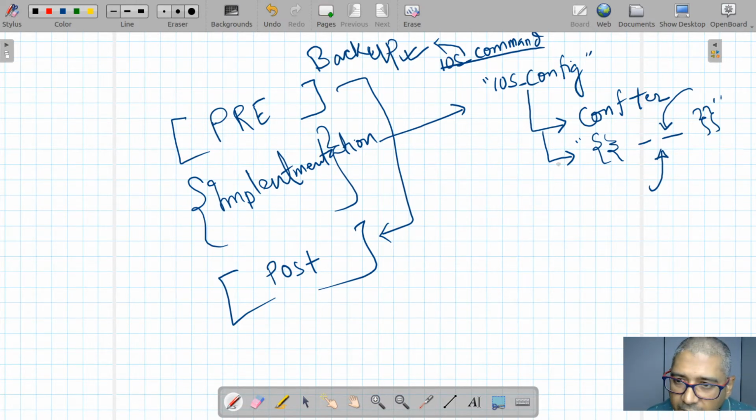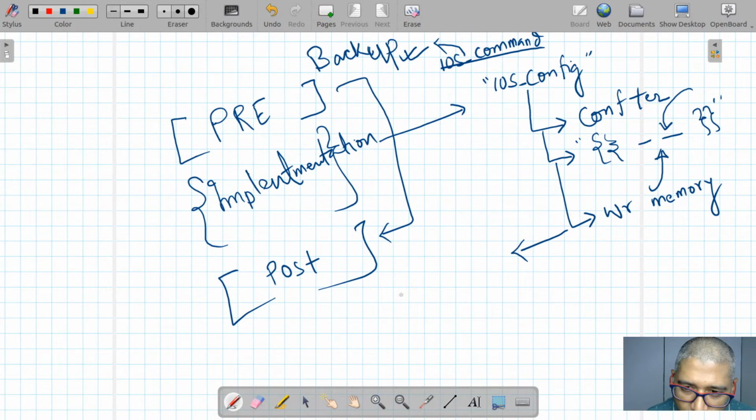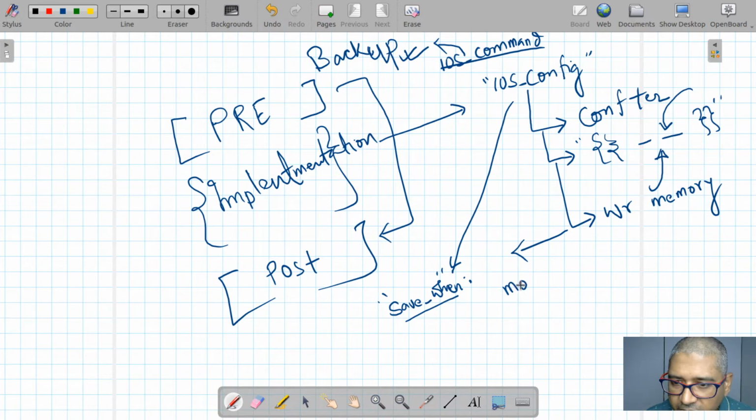Now the last one: we have to write memory, meaning whatever change we have done, we have to save into the NVRAM. For that we have the save_when attribute. This is not a module, this is called an attribute. Under this module, this is the key attribute where you have to pass your value. That is nothing but modified. Whenever it's modified, just go for this.